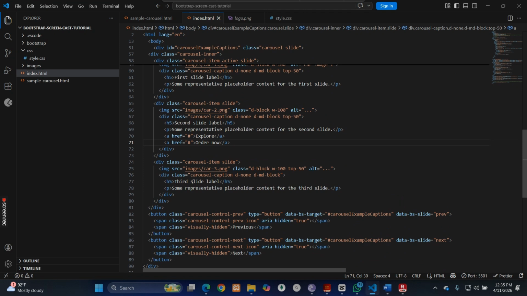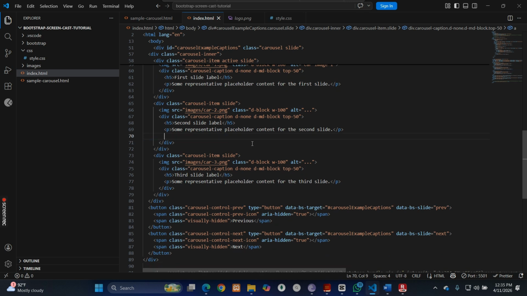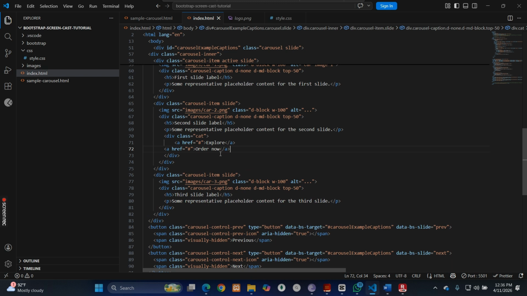For this last one, it should be on the carousel caption block div. That's what should be added. I'm going to copy the button here. You can actually put it in a div so that it's easier to style later. I'll call the name CTA, so I'll put it in here. So that the video doesn't get too long, I will continue from the next session.